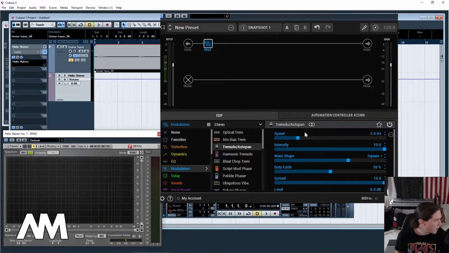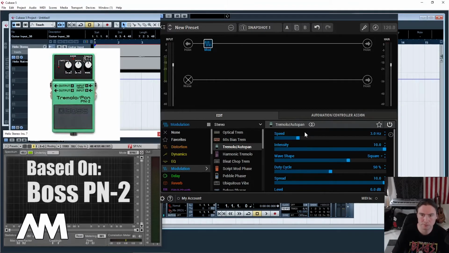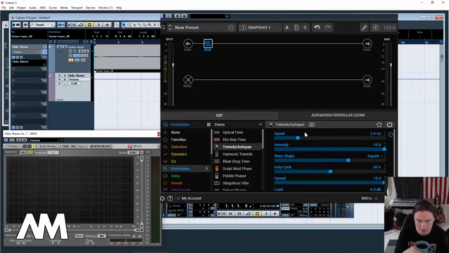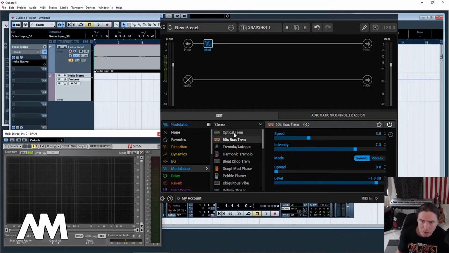Tremolo auto pan based on the Boss PN2. You can tell we have a few more options as far as things that we can adjust on this particular modulation pedal. This is going to be more of a stomp box, it's based on a stomp box effect compared to the other two that we looked at that are actually based on modulations within a particular amp circuit. So you see we have speed, intensity, and by the way, you notice this little clock right here.